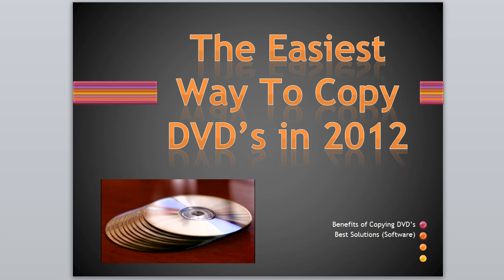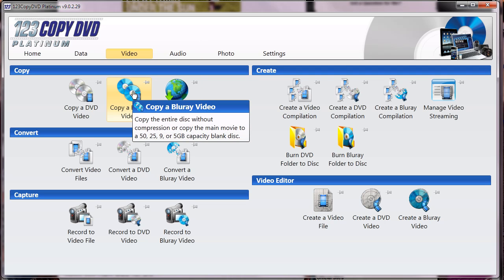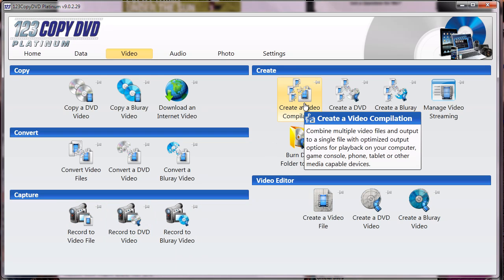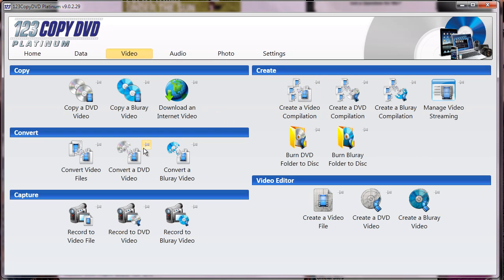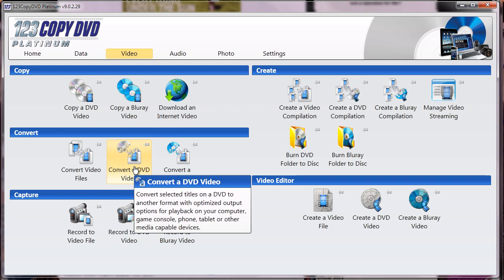I've been getting many questions recently about what software is currently available that will do this task. So, for this example, I'm going to show you how to use 123 Copy DVD. This is their Platinum version, which also does Blu-ray, as well as a number of other video capturing and video creation projects. But even the basic version of 123 Copy DVD will copy DVD and convert DVD, and that's what I'll show here real quick.